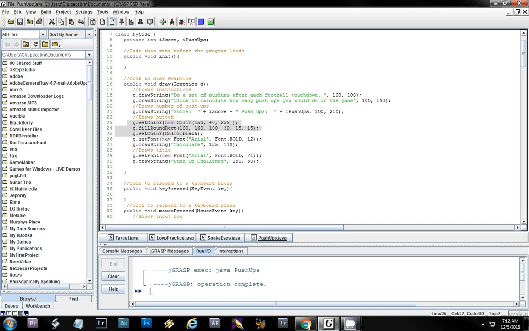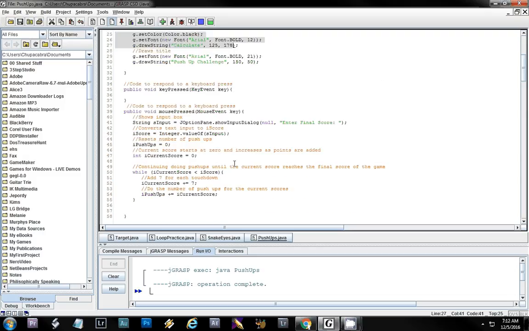And then this will take you through. I drew the button and I drew the little title on the screen, change the font. The real code for this is in the mouse pressed. So when they press the mouse, whether it's on the button or not, it's still going to work. That's okay. We'll do buttons in another class.